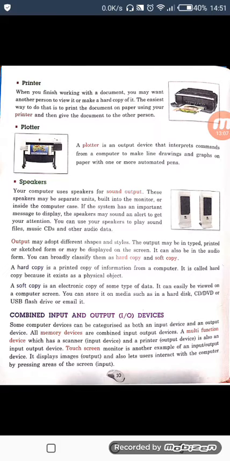Not only songs, we can also listen to any kind of recording, other sound audio data. We can listen to any kind of recording sounds with the help of speaker. It is our output device. Now a description is given below that. Output may adopt different shapes and style. The output may be in typed, printed or sketch form, or may be displayed on the screen.